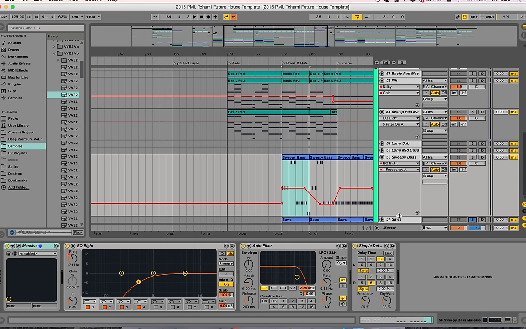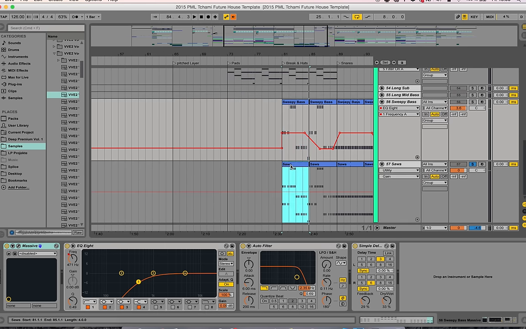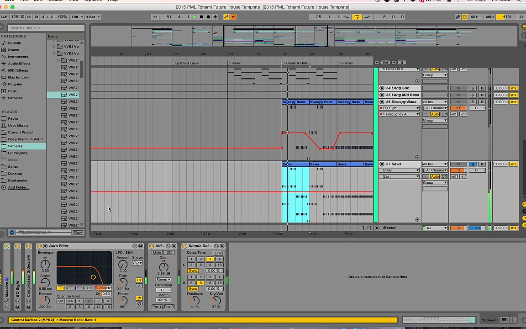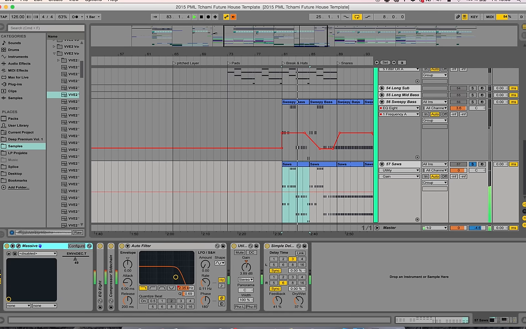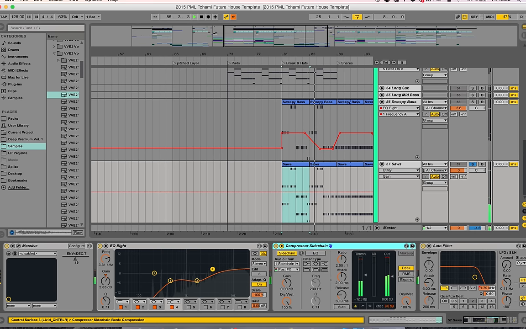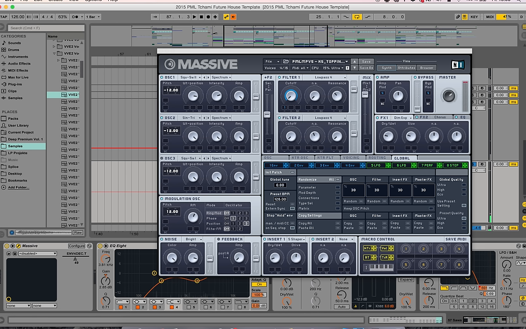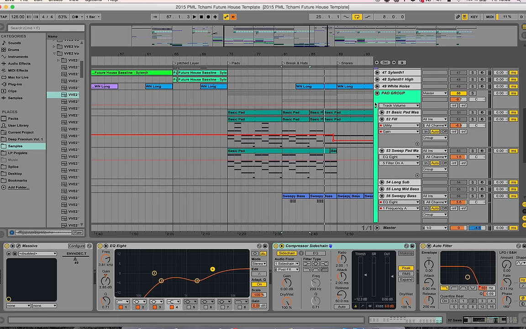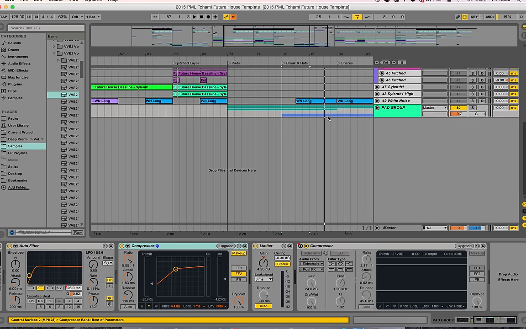And here, there are some saws: saw, triangle, bright noise, dimension expander, and chorus. So that's this pad group that wraps it up.